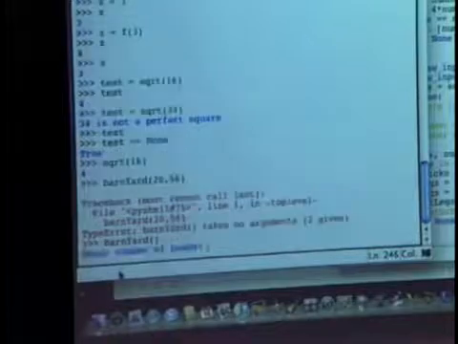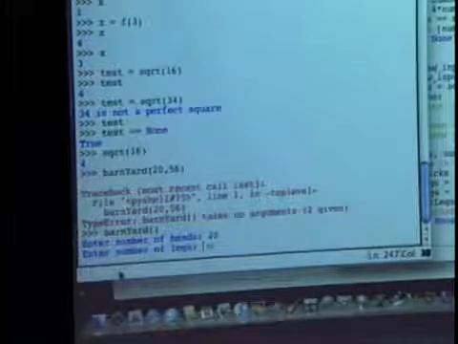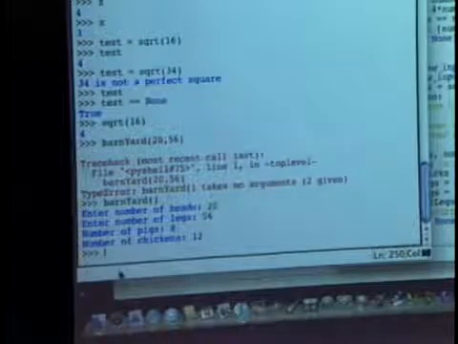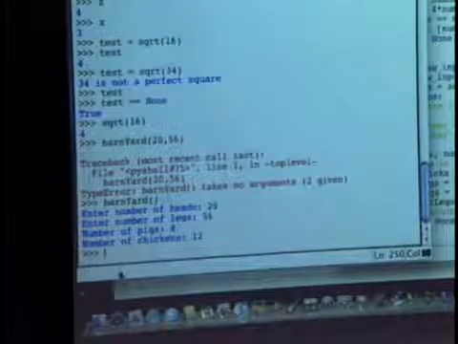All right, now I call that, and it says, tell me how many heads you want. Give it 20. Tell me how many legs you want. Give it 56. And it prints out the answers. I know, whoop-de-doo. But notice what's inside of here.